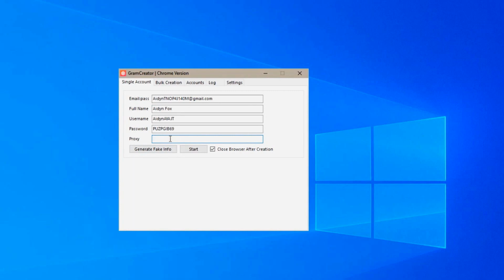I should mention that proxy formats are IP user pass, IP port user pass, or simply IP port. So I'll repeat that, that's IP port user pass, or simply just IP port.